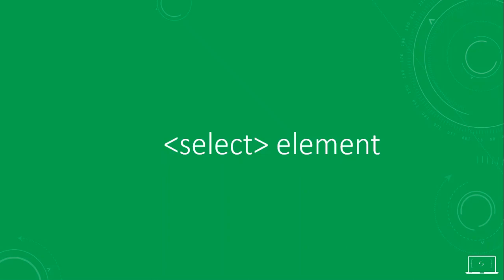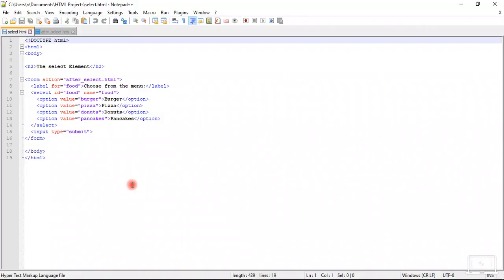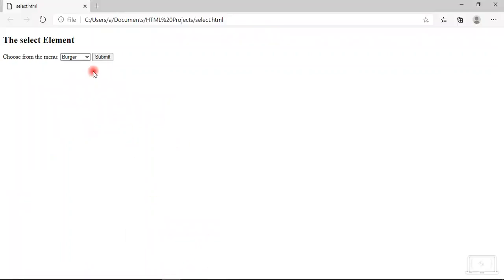For example, we have written the code where we'll choose the food item from the list that will be displayed. Also, in the form tag, the action attribute is locating the afterselect.html page where the message will be displayed. Now, let us run this code. Now select, suppose I want donuts. Now submit it. The content of afterselect.html page is displayed here.